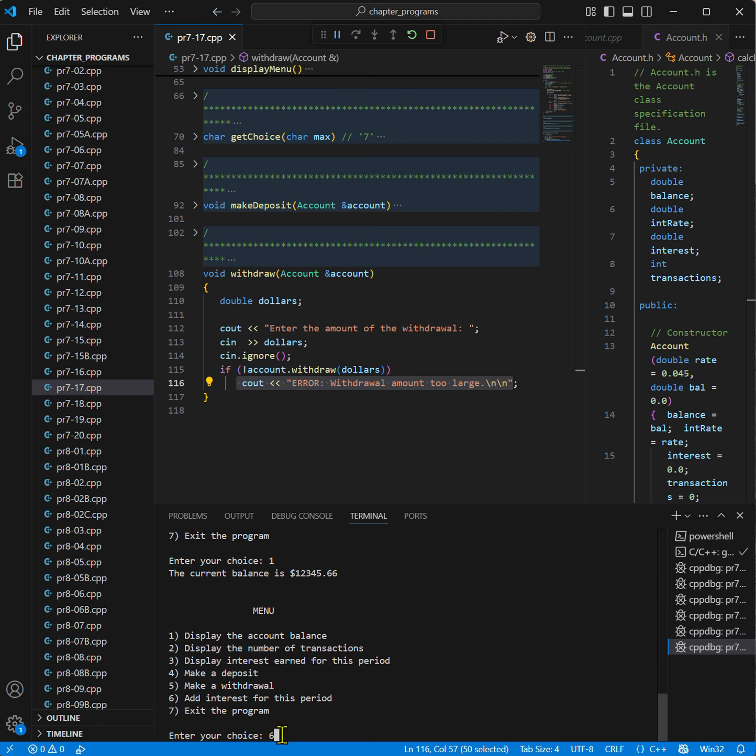Okay, now we're going to add interest for the period. So that's choice number 6. And now if I want to see what the account balance is, you see that it's significantly more than the 12345.66. So it's about 4.5% extra.